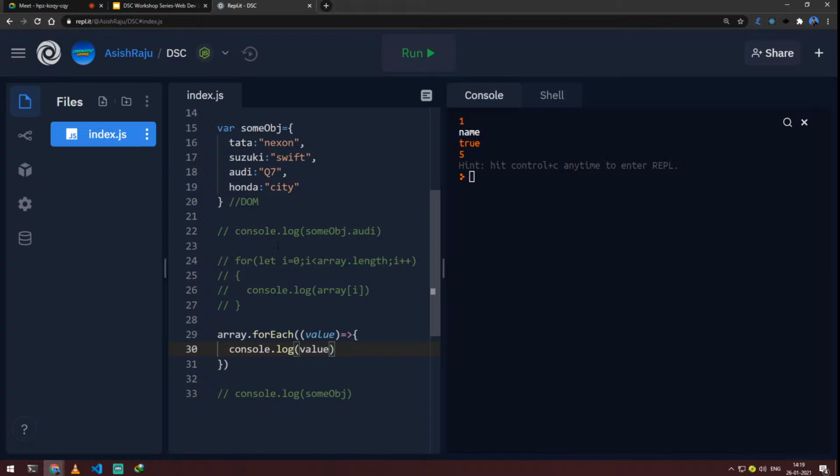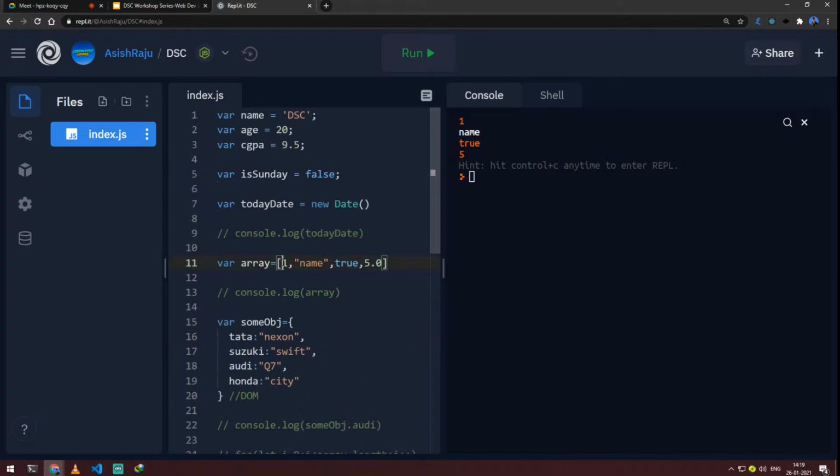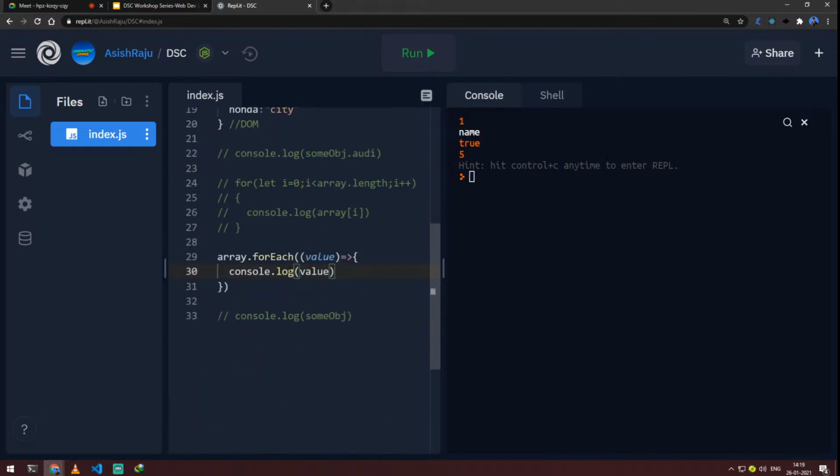Okay, and while doing this, it will return a value. This value is nothing but this one: 1, name, true, 5.0. So at each index, it will go and get this value for you. And that value I am printing here. Same output, if you see.